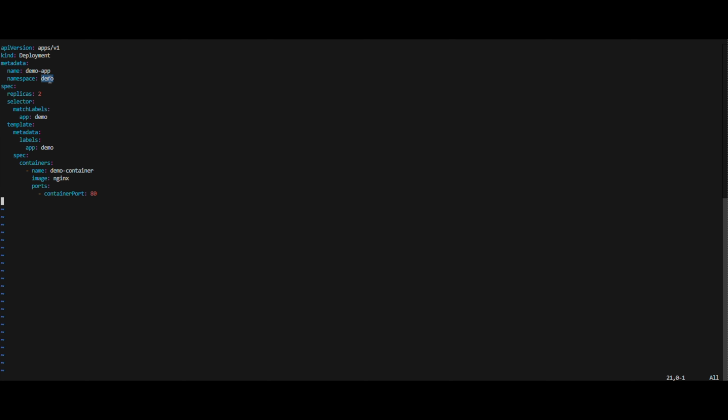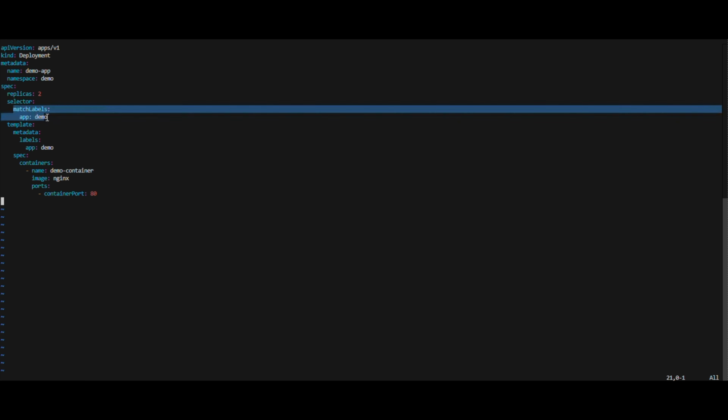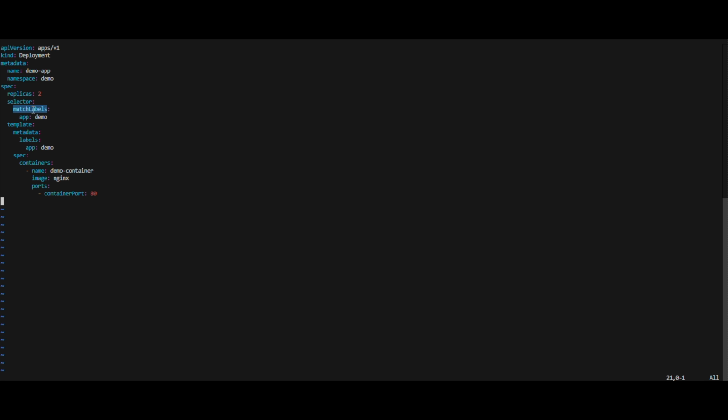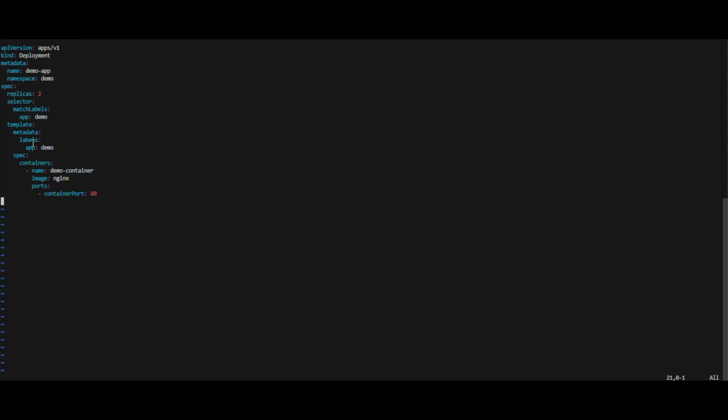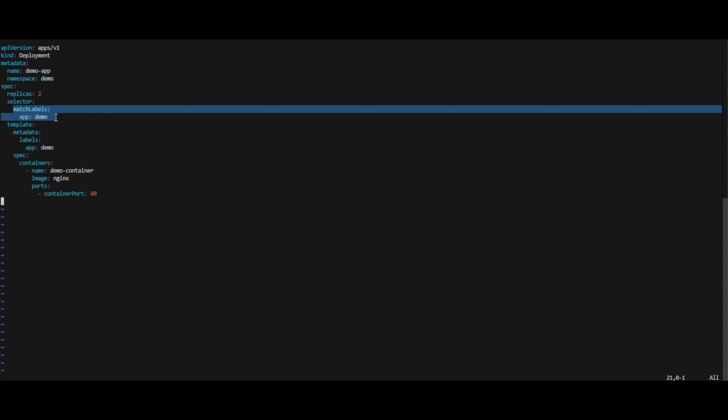This deployment will maintain two replicas of the pod. If one pod dies, the deployment will automatically create another to replace it, ensuring we always have two running instances of the pod. Under the spec section there is a section called selector, and under selector we have matchLabels, where the app value will look for the pods that have a specific label, in this case app demo. This selector must match the labels defined in the pod template below.